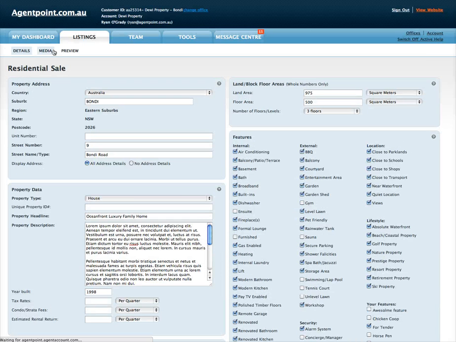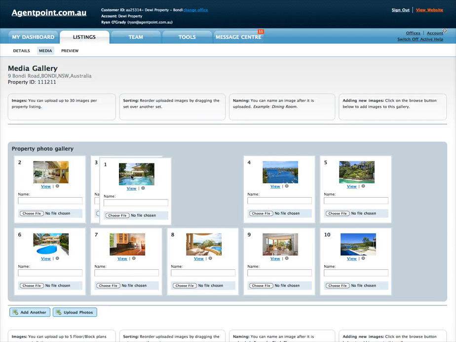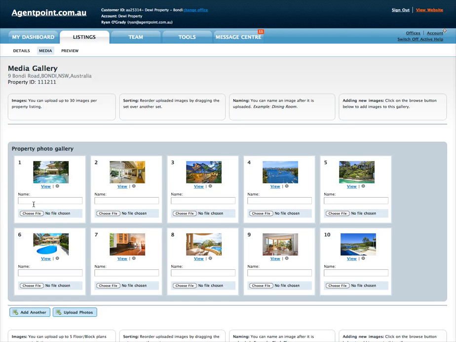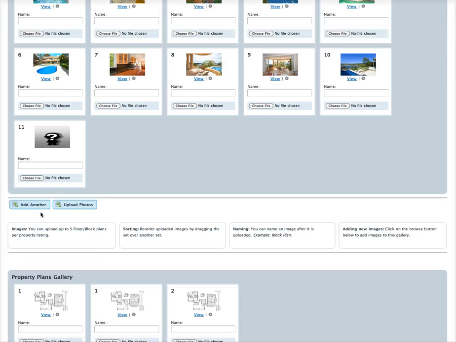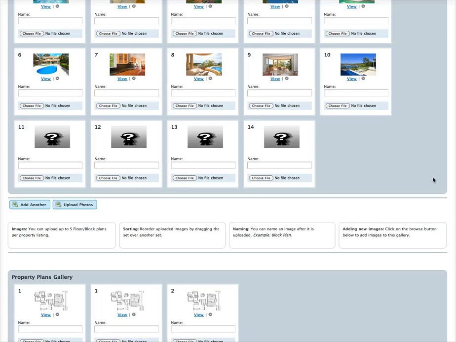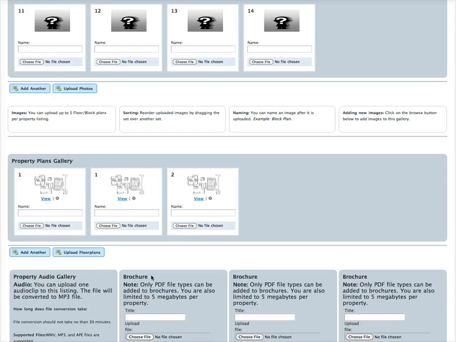We'll now go to the photos, and you'll see the photos are pretty simple. Make sure you select submit at the end of that. You can upload up to 26 photos and 26 floor plans. You can also sort the photos into whatever order you like, and you can name each photo after you've uploaded them. If you want to add photos, you just click add another, and you'll get a new slot. You can click on that a number of times and choose the file. So there you go. That's how you update properties, and there are also some brochures there you can update as well.